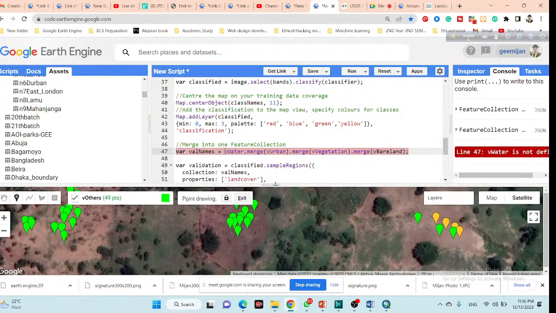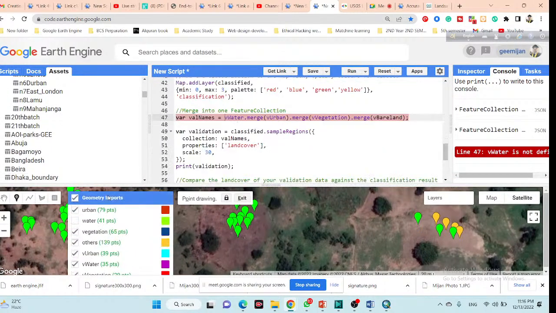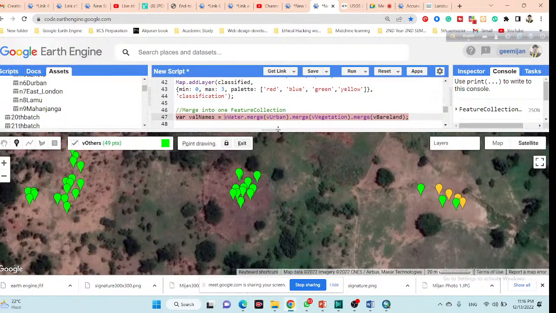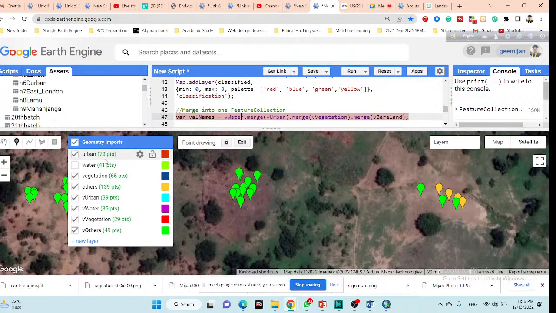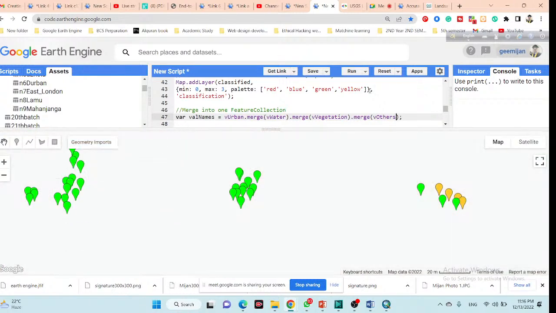So at this time I compare this result. I simply write down and merge all of the validation and training points one by one. First of all, you can see validation for urban, for water, for vegetation, and then click to run the result.